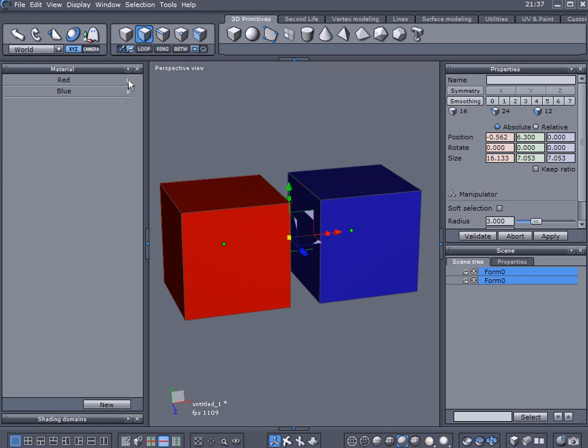The other options that are available are rename material, that's obvious, duplicate material, obvious, and remove material. Those are all fairly obvious, so I think those are all pretty well covered. Now let's go to the shading domains.